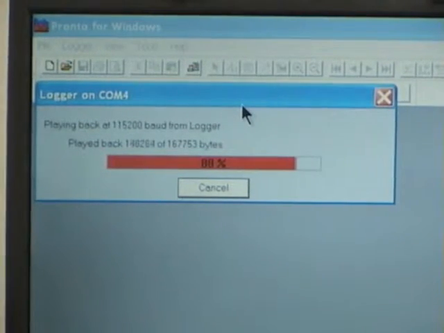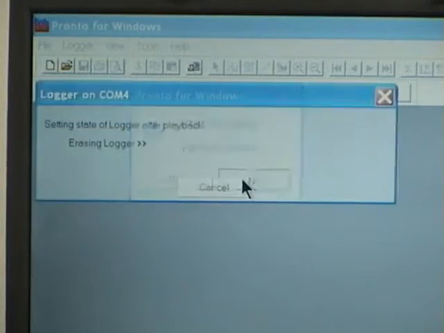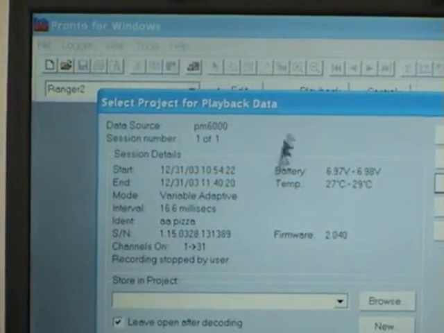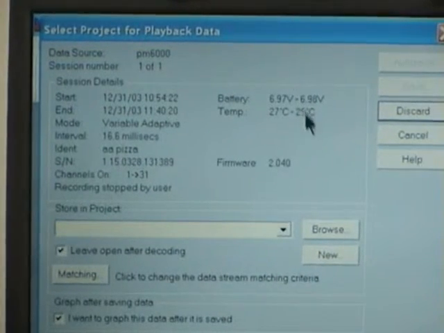You can see we're about at 88%, 90% of the download here. It's finishing up right now. It asks you at this point, do you want to start recording? Notice that the no is the default key, and we suggest you say no at this point. It verifies the data, and then you get this select project for playback.